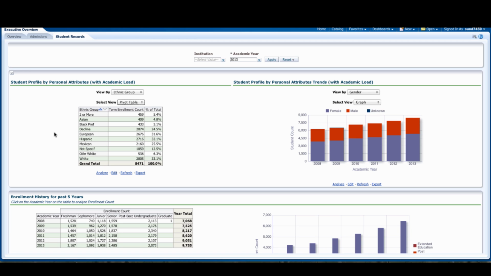So this is now rolled up to a higher level. So we have maybe 8 or 10 different categories of ethnic groups. And the exact same view bys are available in the personal attributes trends, where we see the current year and the previous 5 years of data. And that is all controlled by a year selector up at the top.